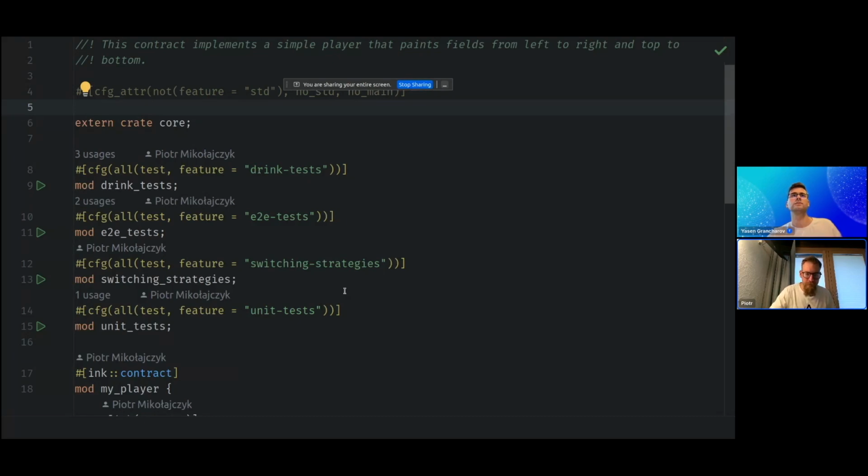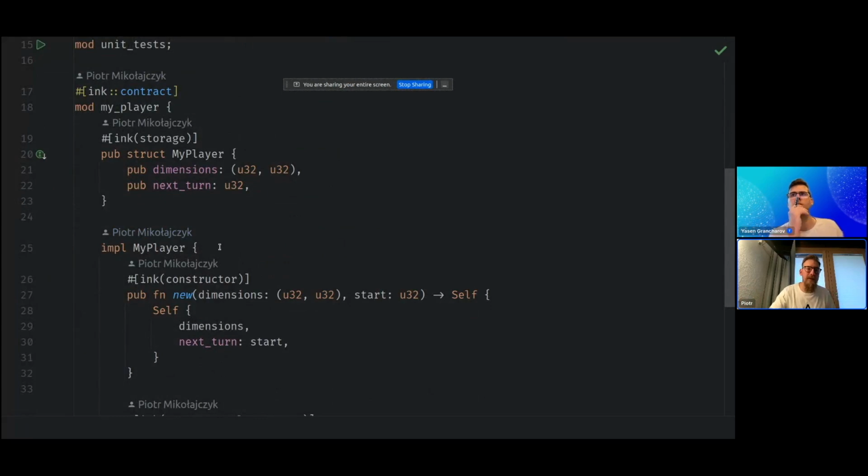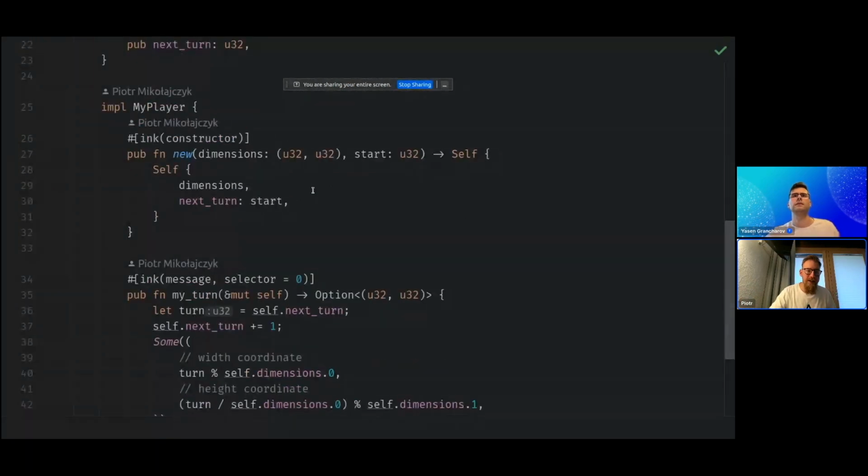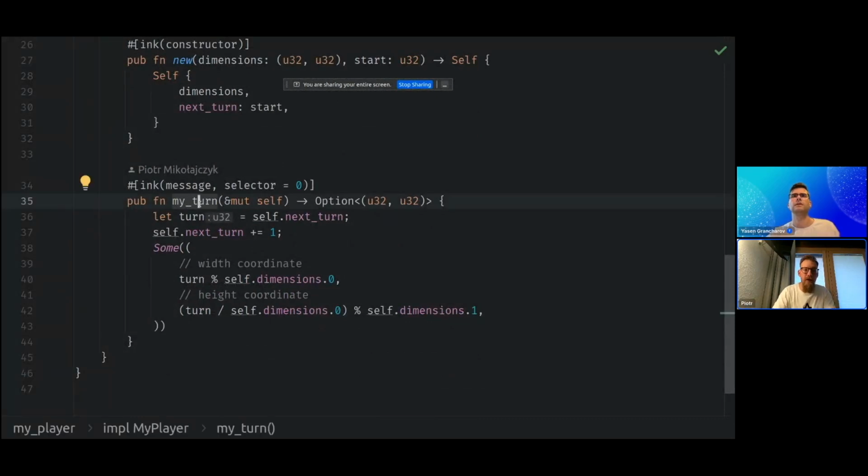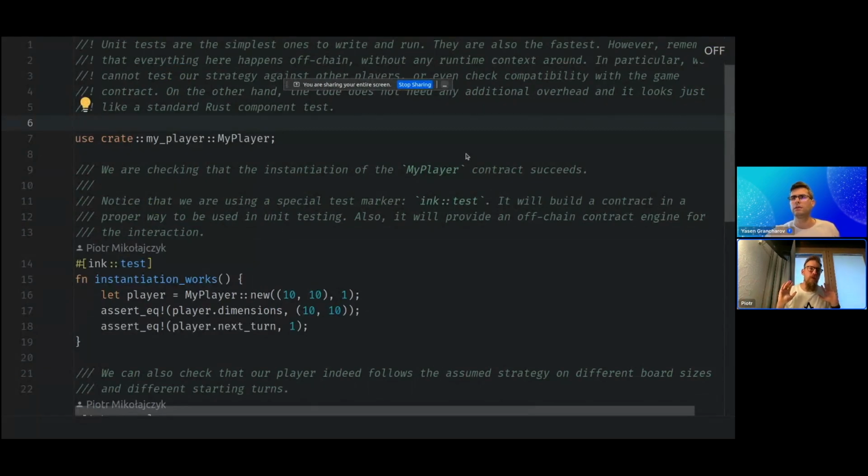Okay, so here is my very simple contract with some storage and just a single public method, my turn, which when called will return optional coordinates, just two integer coordinates, based on some internal state. Okay, so let's have a look at the unit test for this contract. As I said, we cannot do much. What we can do is test this module just as a simple Rust module with some data structure and some public methods.